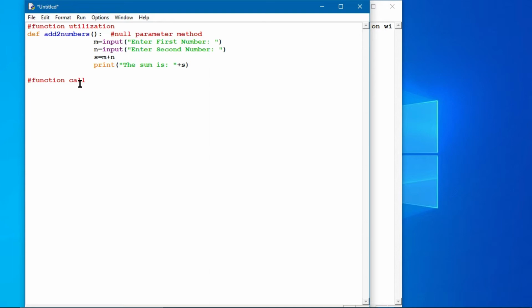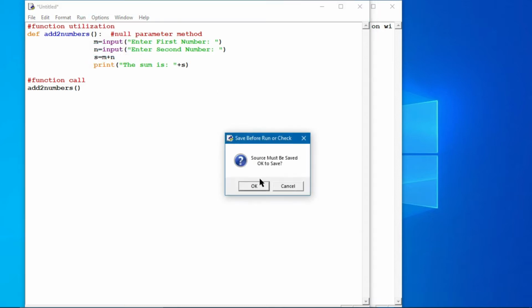Now you see here how I do it. I need to do the function call. Add two numbers; this is the function call. Now I am executing this program, which is very simple. You can see here: run, and then run module. Then click on OK.